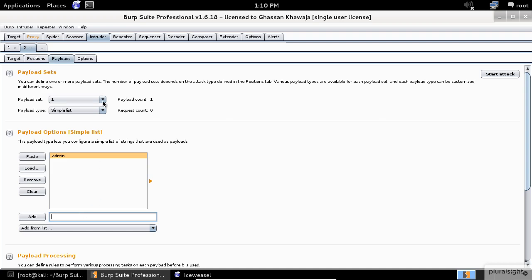Next, I'm going to change the payload set to 2 and keep the payload type as simple list. In the payload options, enter some possible passwords. Let's fill in some random passwords. Finally, click the Start Attack button.